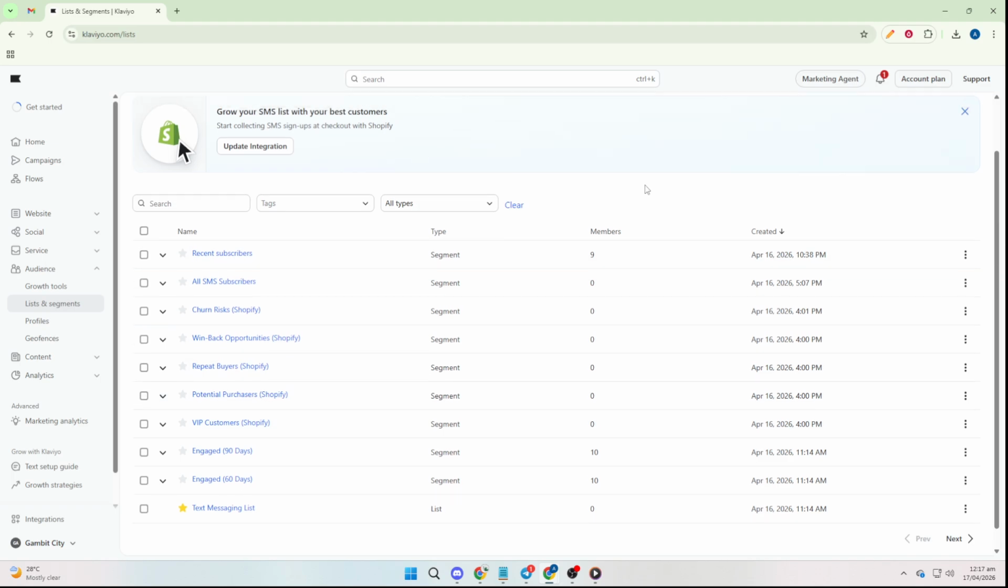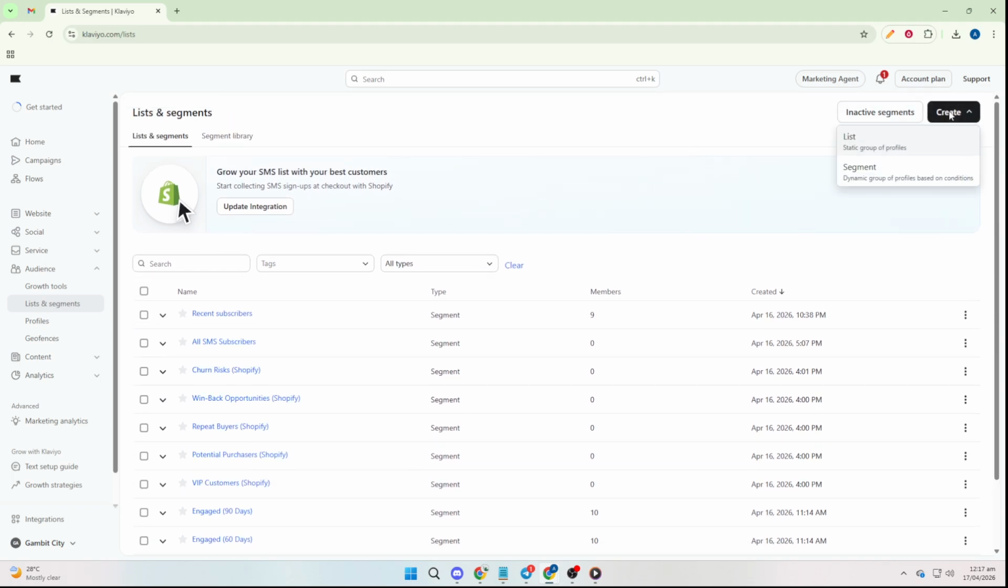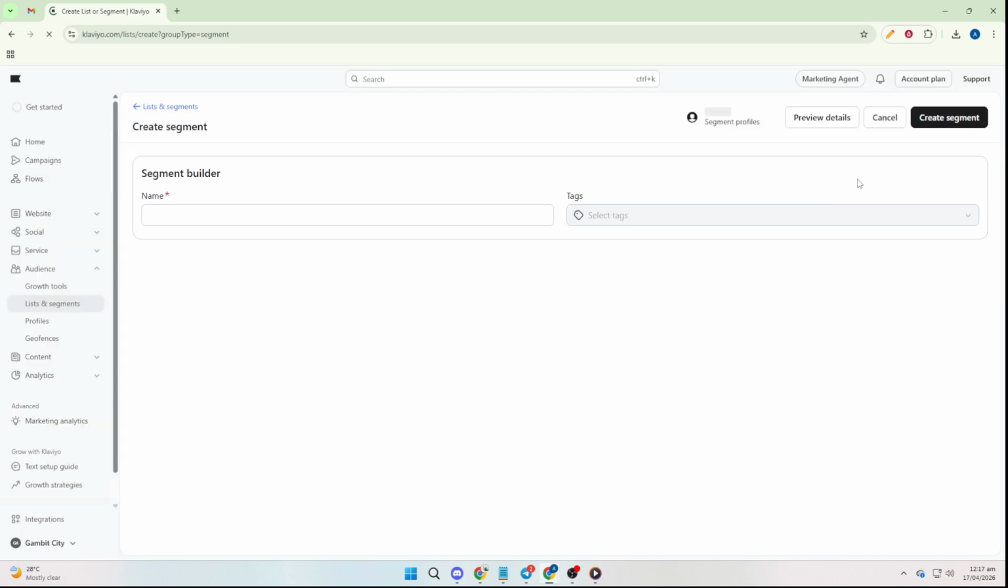Next, look to the top right and click the Create button. Then select Segment. Make sure you choose Segment, not List, since lists are static while segments change over time as people meet or stop meeting your conditions.